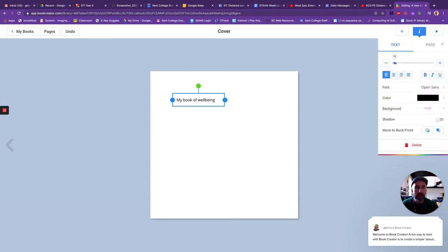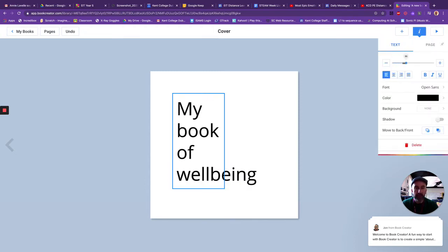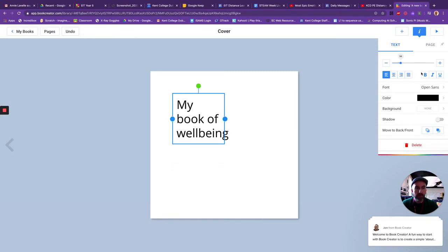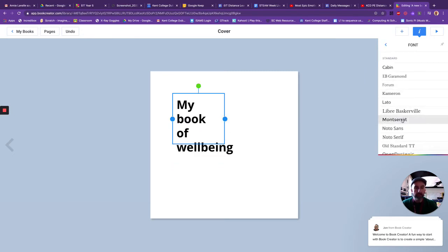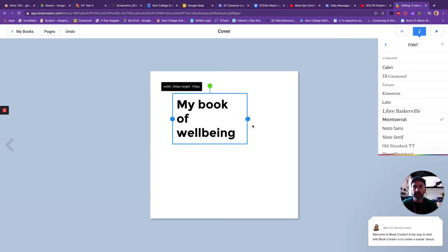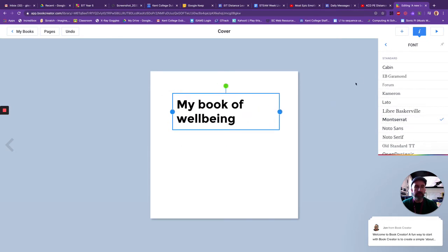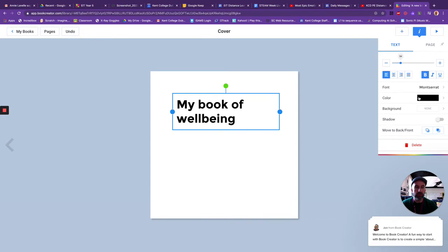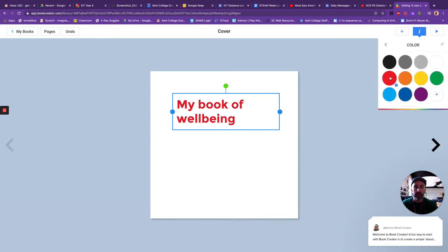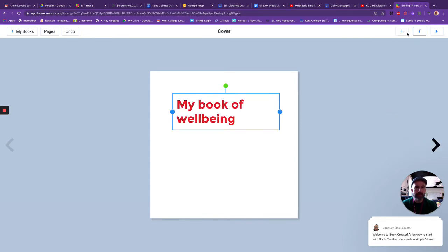Now this is where you can make it bigger, you can make it smaller, you can obviously make it bold or italic, you can change the font. So you can do really nice things with the aesthetics of it as well, okay? And I'll let you just explore those in your own time. Change the color as well, etc, etc.